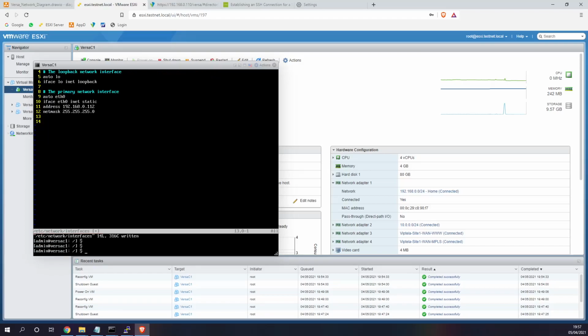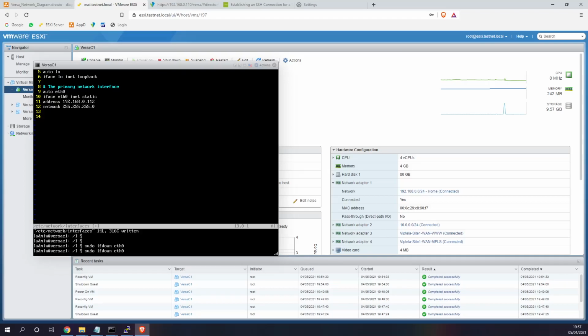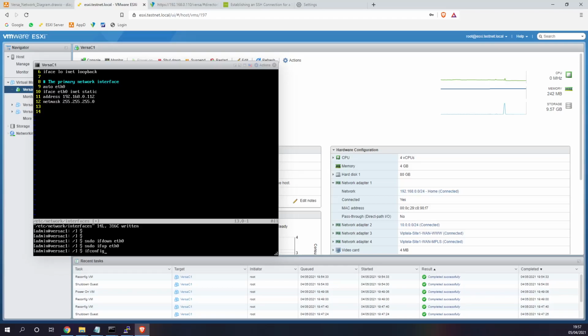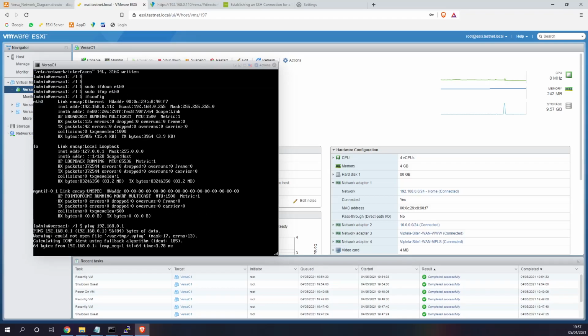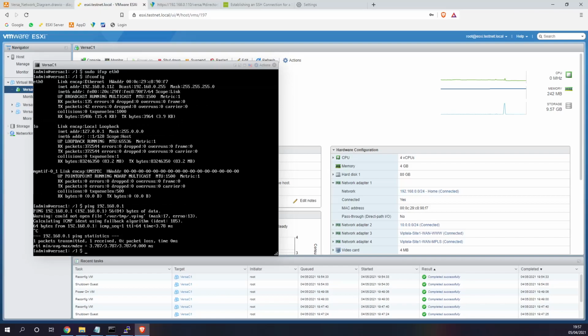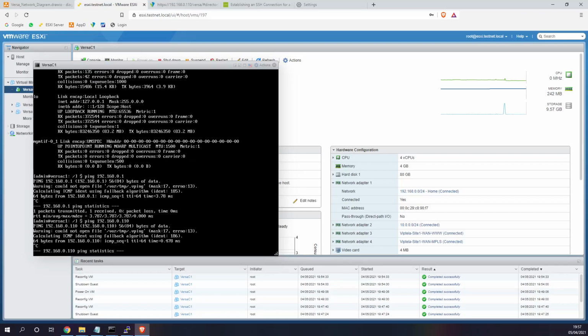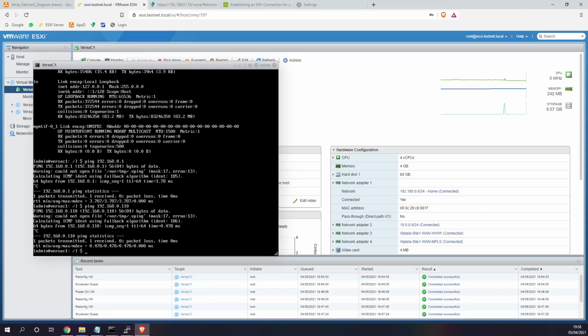Done. So let's down the interface. And then up it again, and then do show config. There it is. Okay, so we can get to the default gateway, and probably Versa Director as well. Yeah, okay, so that's all working. That's cool. Okay, so the controller's ready.